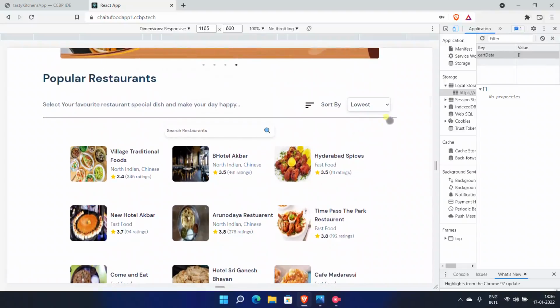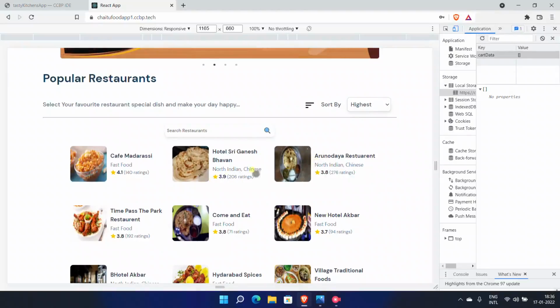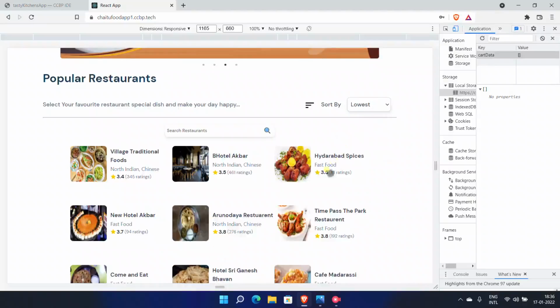We can also sort the restaurants by the rating. If I click on this highest button, we get the restaurants with the highest rating, and if I click on the lowest button, we get the restaurants with the lowest rating.